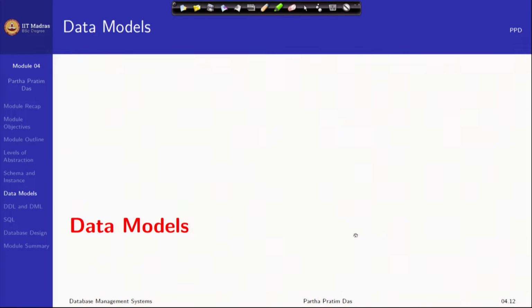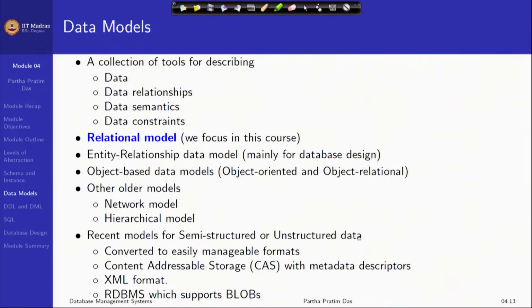Let us get into models of data, data models. So, what is a data model? It is a collection of tools that describes the data, the relationship, the semantics, that is meaning, and the constraints that must hold. For example, you are doing a railway reservation, you will see that different fields will tell you what kind of different ticket quota you can get. So, data will have all of that. And there are several models. What we will significantly discuss in this course is the relational model.